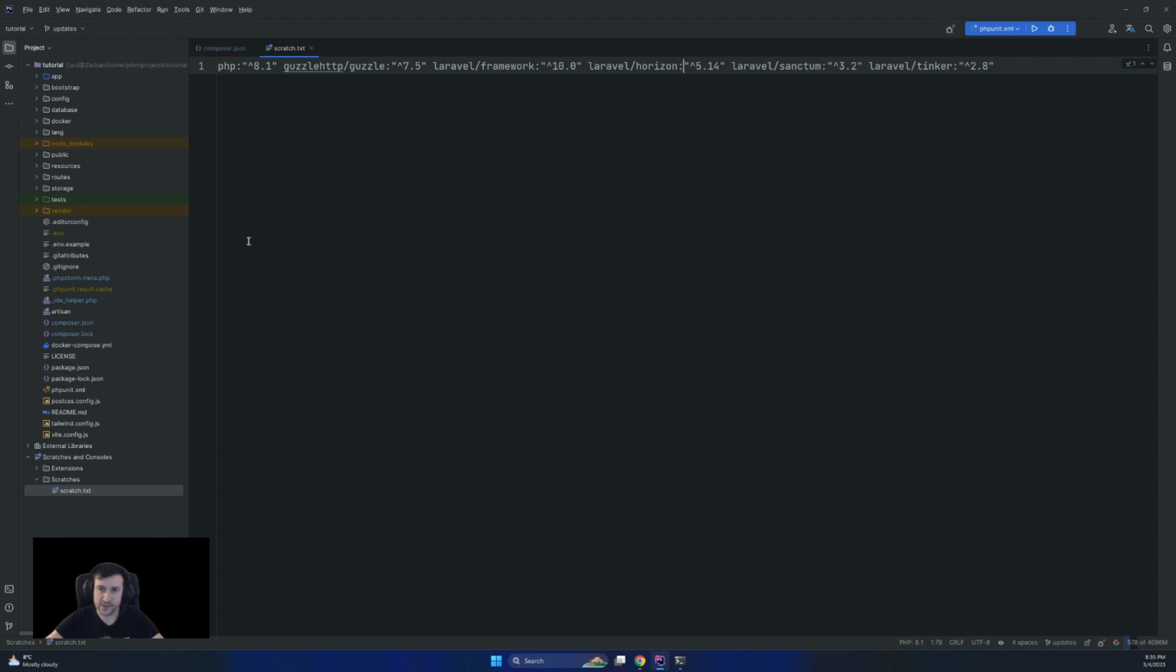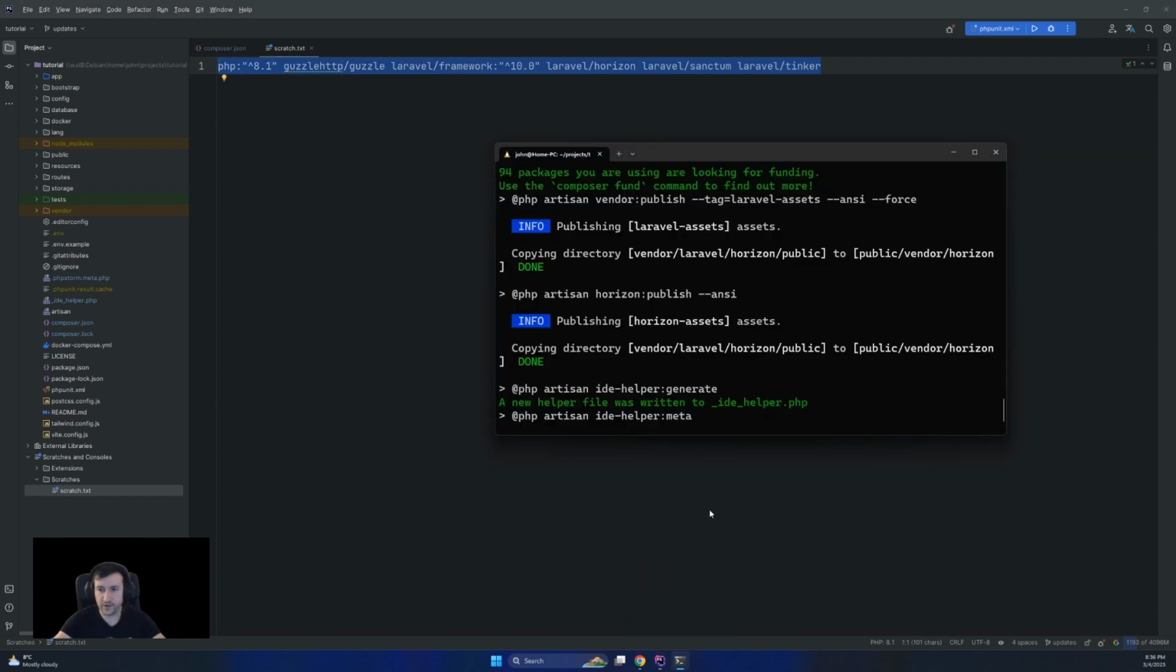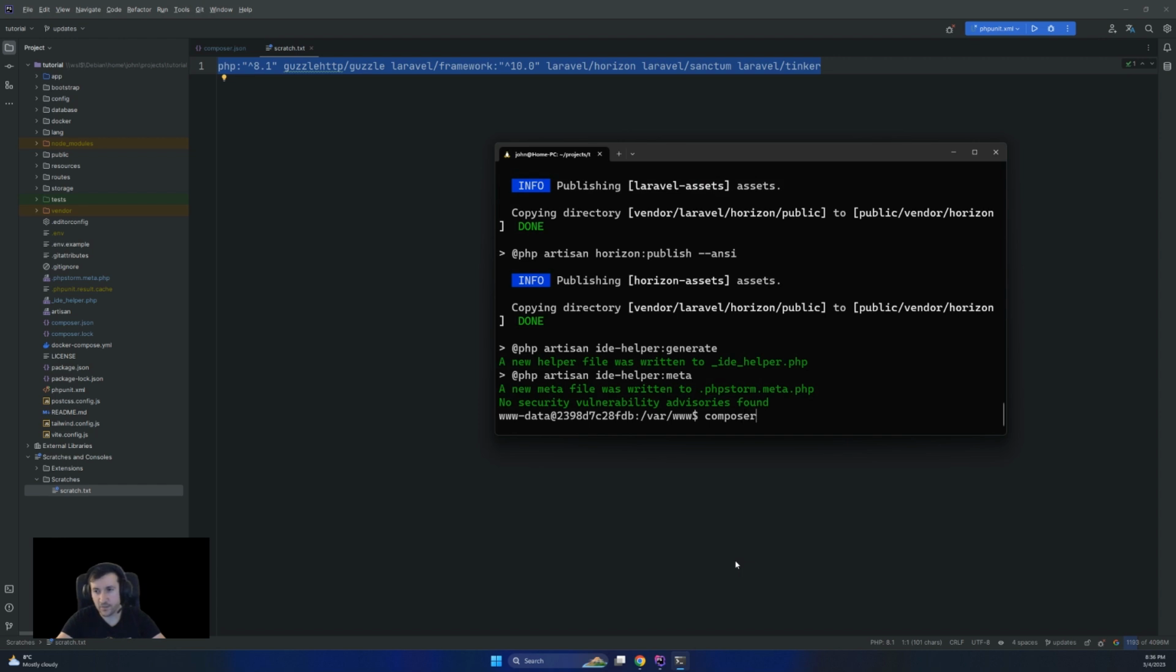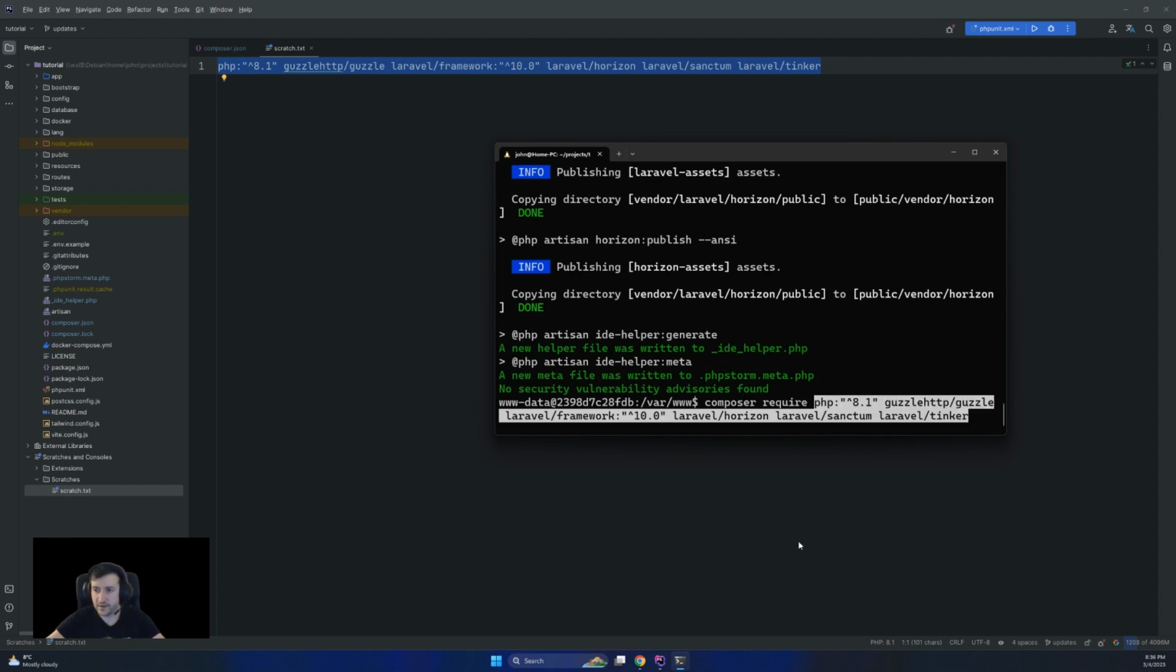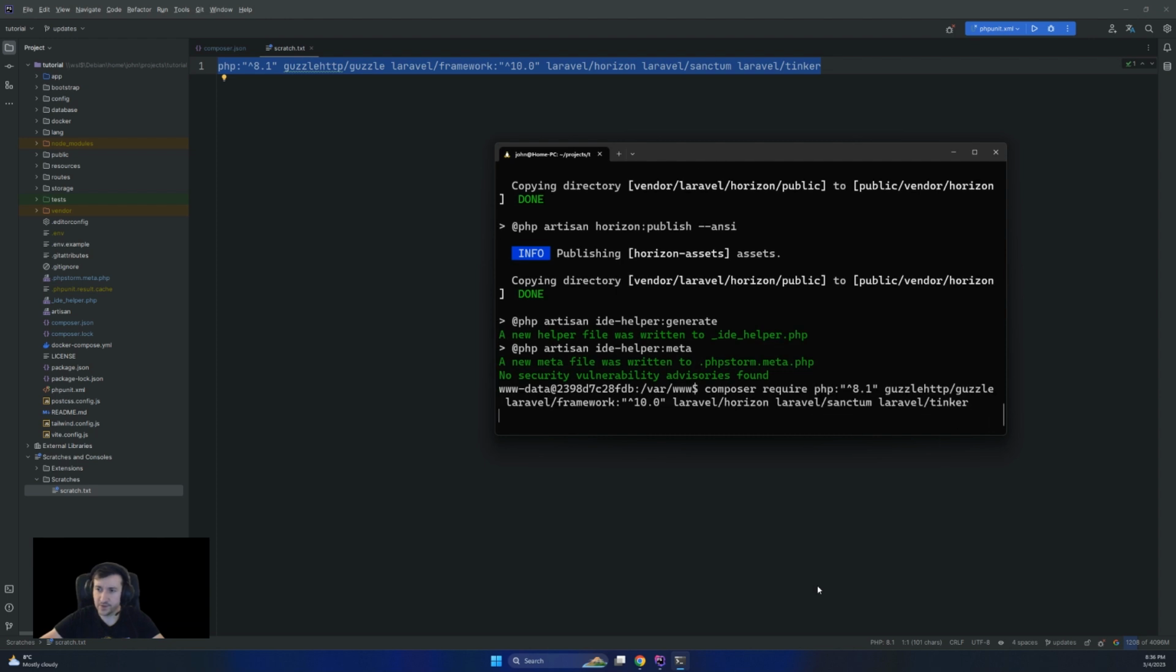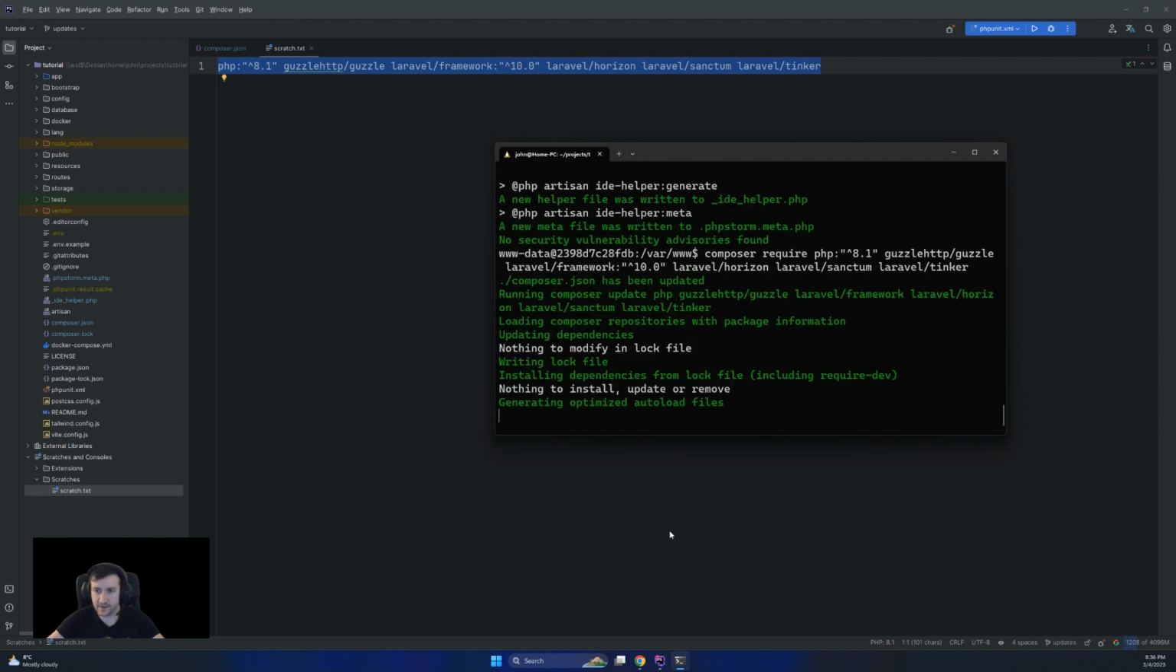Now, as for Composer, I want PHP version 8.1, for Guzzle HTTP I don't care what version. For Laravel framework, I still want 10.0. For Horizon the latest available version, same for Sanctum, same for Tinker. So I'm going to copy all of that and type in here composer require and paste all of that. So it will be PHP 8.1, Guzzle HTTP any version, and so on. And I'm gonna paste that in here.